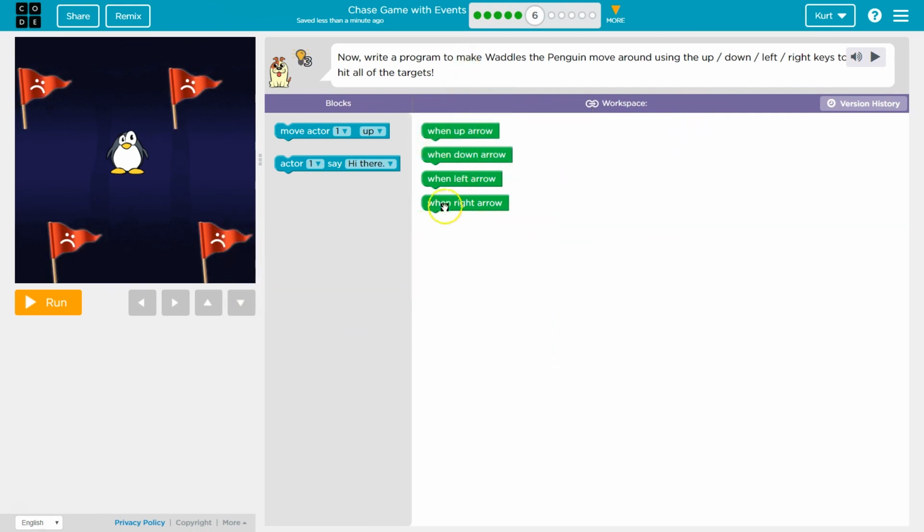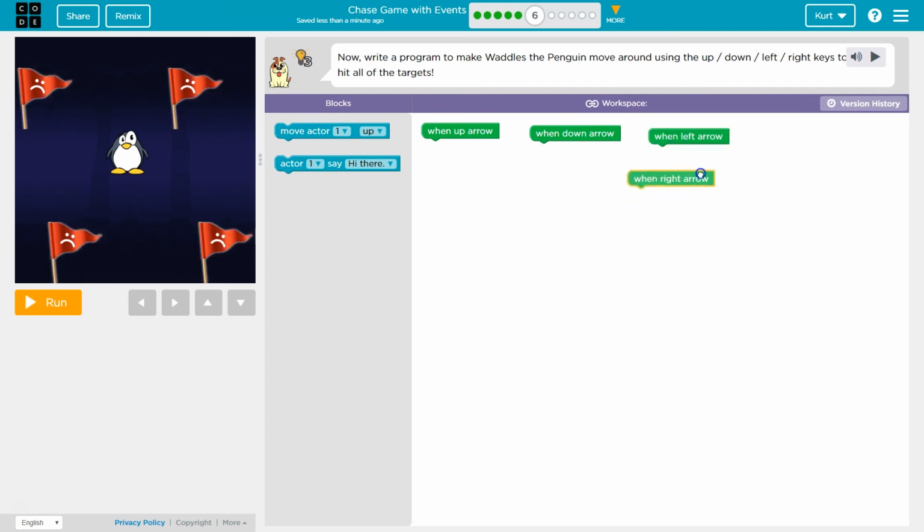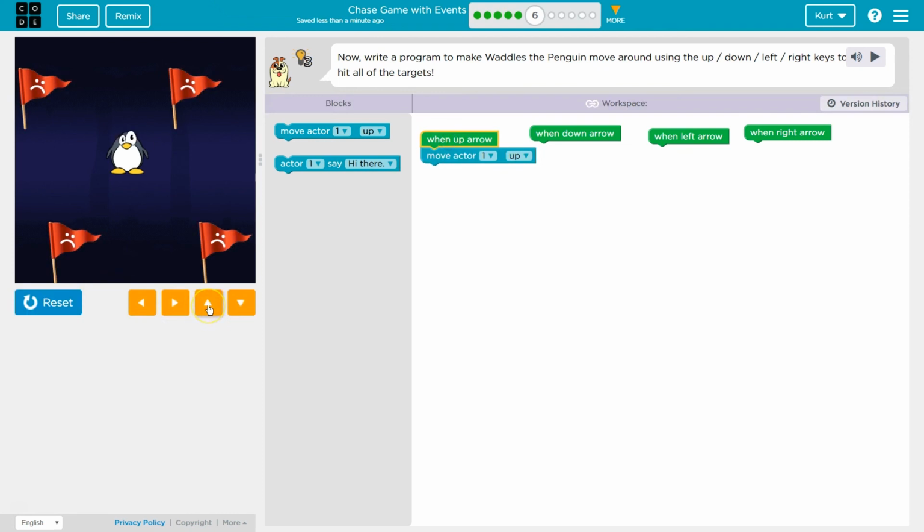Cool. And so we have multiple things here that we can use to trigger, right? So when the down arrow, when the left arrow, when the right arrow, we can use different things. So now here's our options. So move actor, and I guess this would be actor one. So move actor up one. Let's start testing. And I'm just going to use this so you can see. So the keyboard. Yep, that one's working.